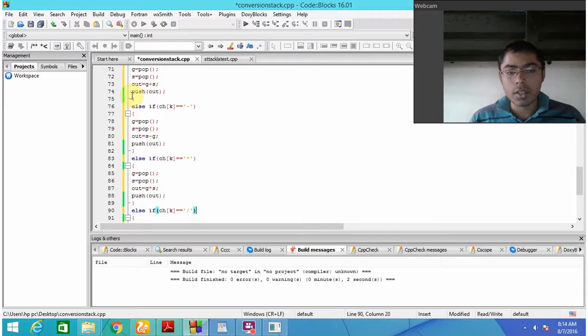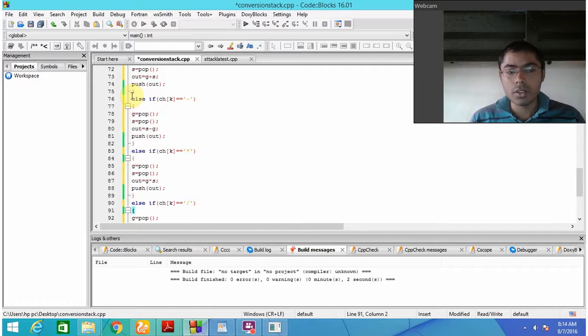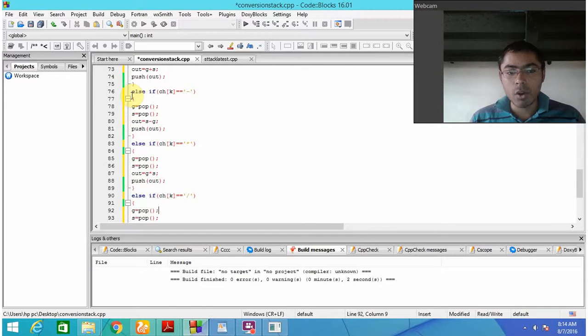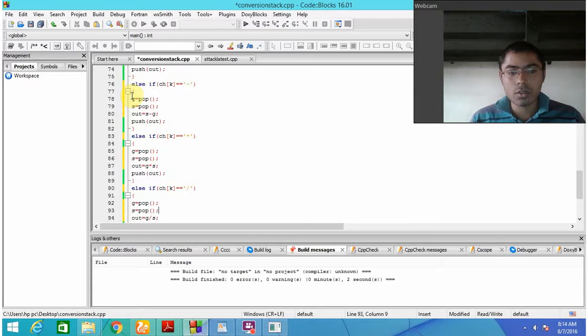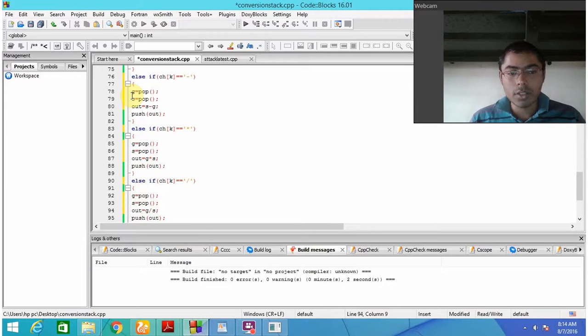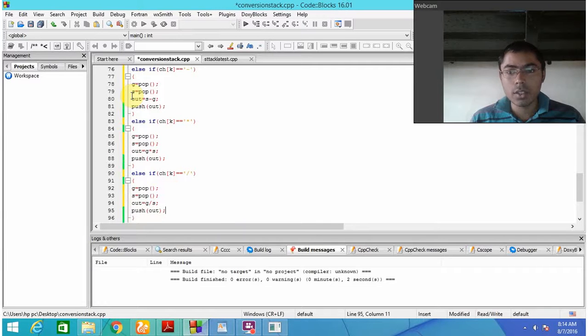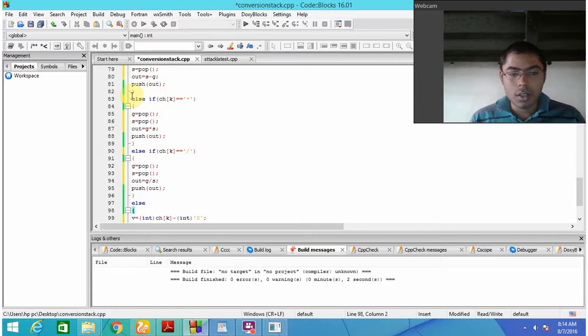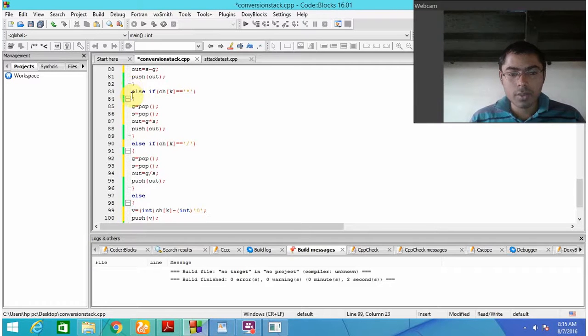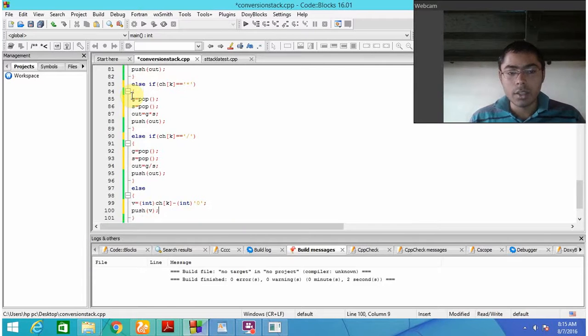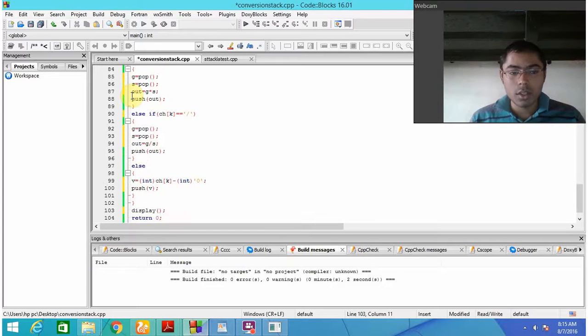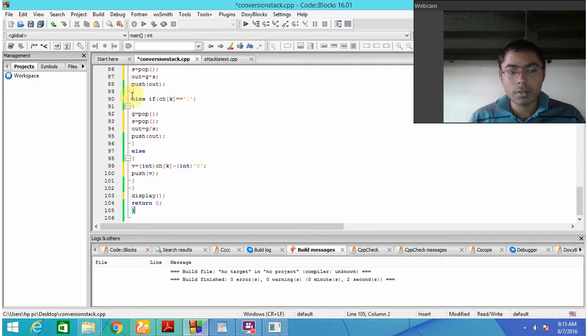Else if character k is a division operator, then g and s are also obtained using pop, and the values are divided, and the value which comes out is pushed inside the stack. Else, these values, after getting converted into integers, are finally operated on and the value v is pushed inside the stack after performing all the operations. Using the display statement, this is displayed.